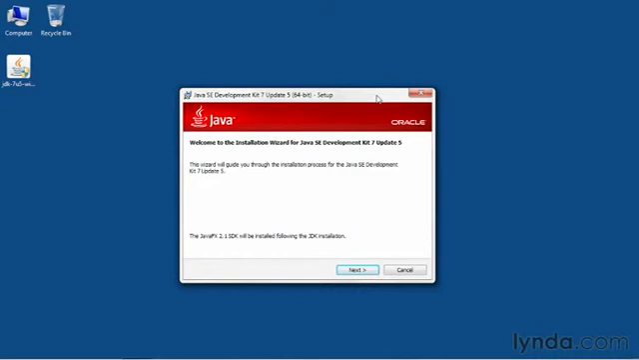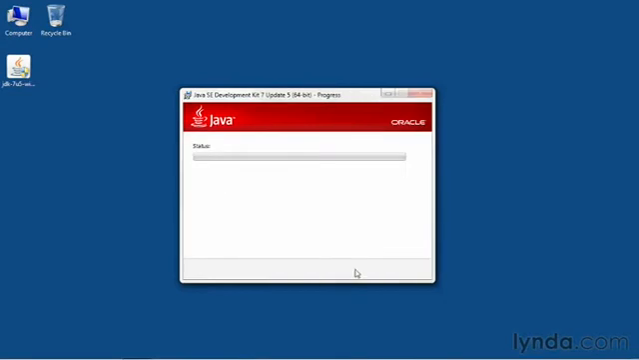You'll notice that the installer requires administrative access. You must be logged in as an administrator. Now just follow the prompts and accept all of the defaults. Once the installation is complete, make sure you've updated your system path.